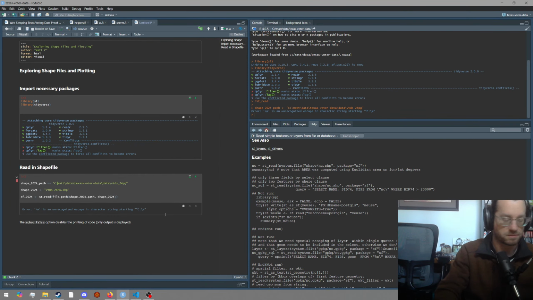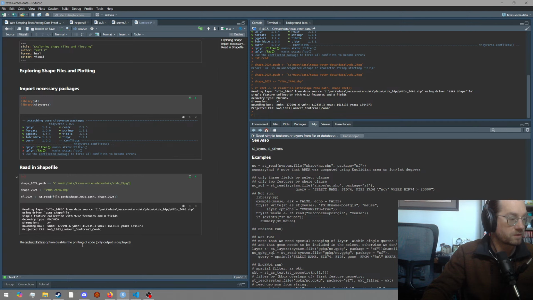Okay, so Windows likes backslashes and R likes forward slashes. And it looks like it worked. All right, so what did we get here? Reading layer from data source using driver Esri Shapefile, simple feature collection with 9,000 features and 8 fields. They're polygons, and they're using this NAD 1983 Lambert conformal conic projection, which I've seen before, so it's just a standard. Nice.